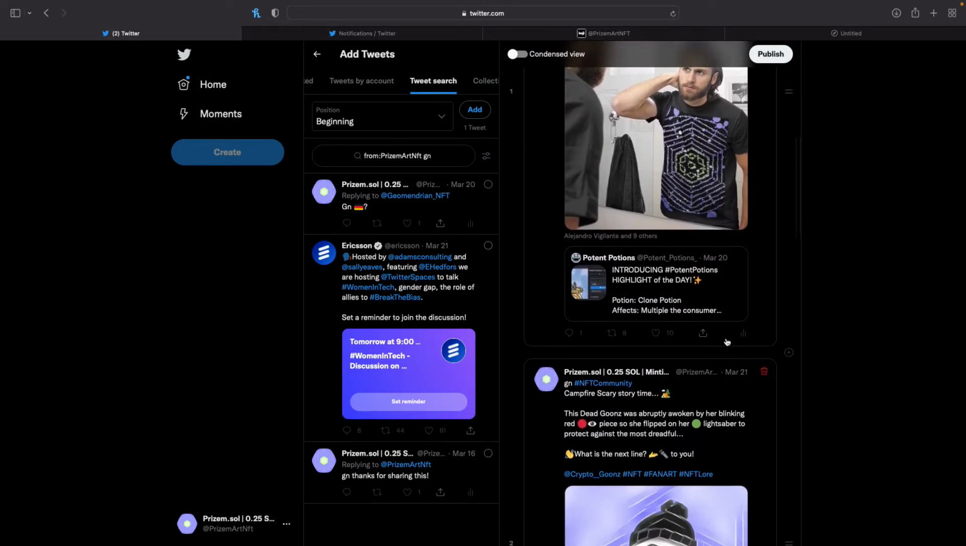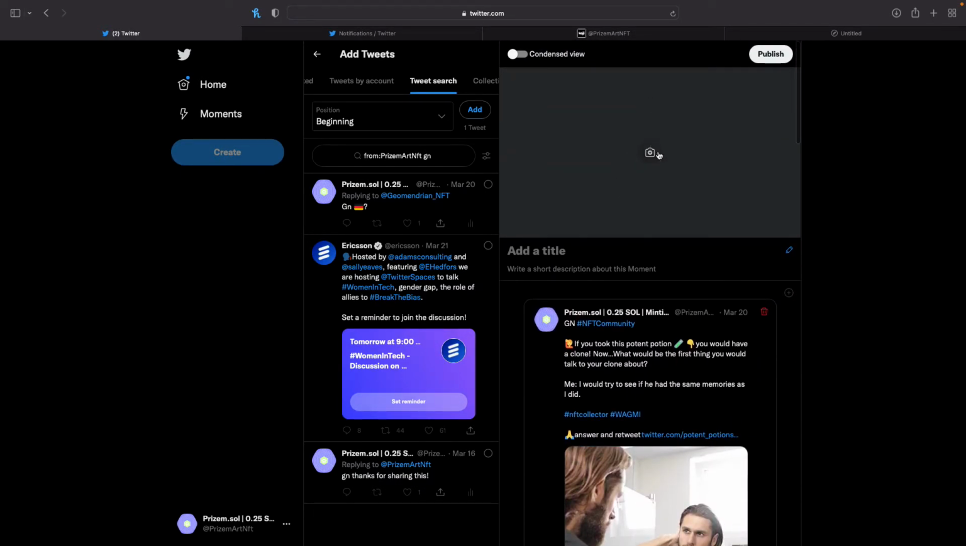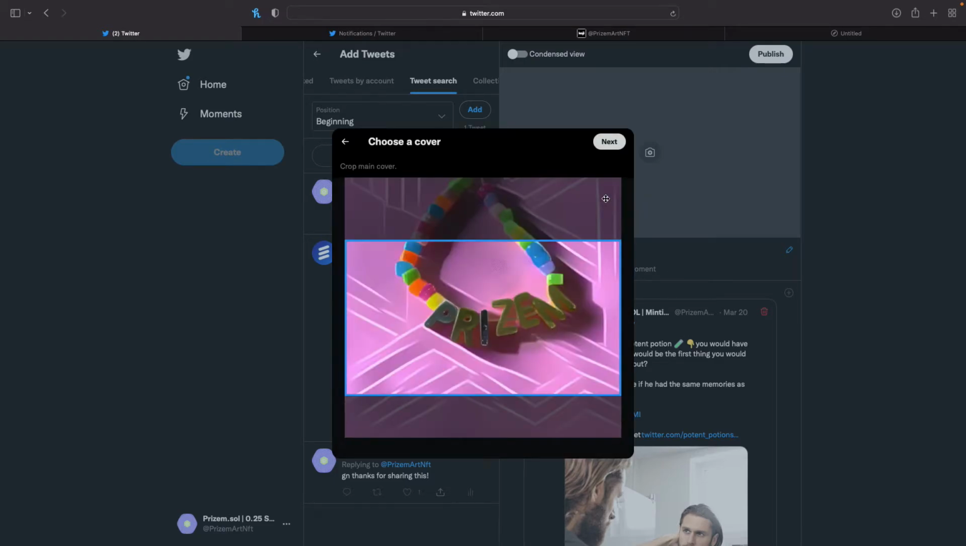So it'll reorder, shuffle them around. So it doesn't have to be in chronological order if you don't want to. Now I want to fill in this space up at the top, so it allows me to select a picture. So maybe I like this one, so I can select that one.